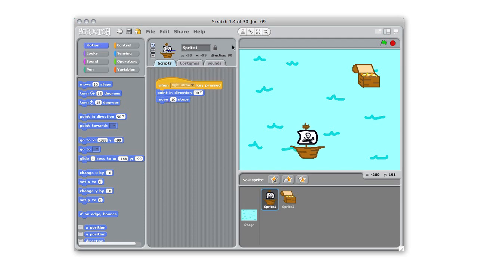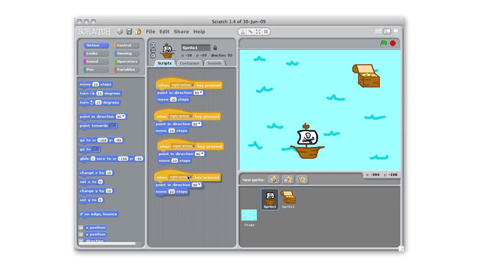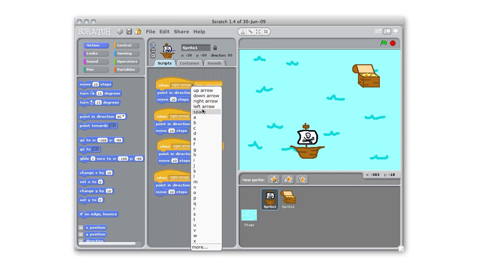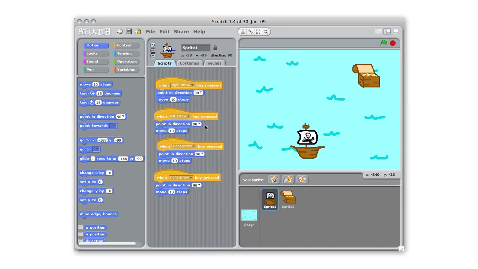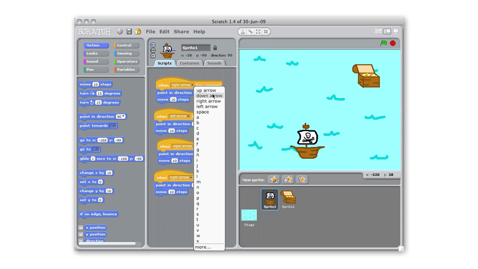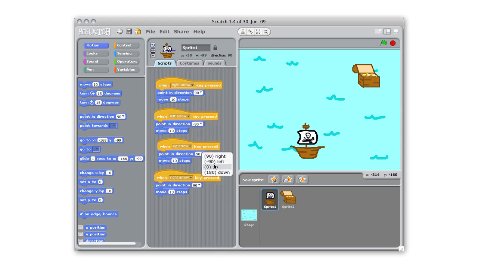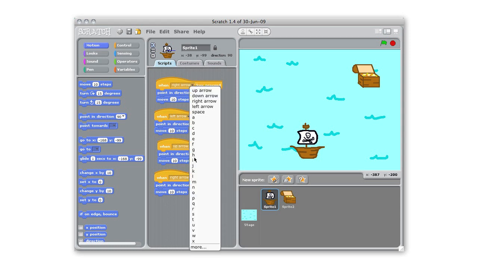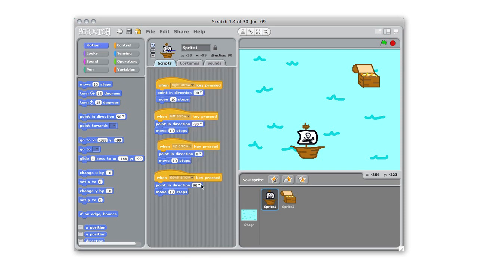And I wanted to do that for all 4 keys. So I'm going to use my stamp tool up here. I'm going to make 4 copies of this script by clicking on the top script in each set. And we're going to change it to when I hit the left arrow, I need you to face left. If I hit the up arrow, we need to go up, and if I hit the down arrow, we're going to face down. So now if I hit the arrows, we're moving around.